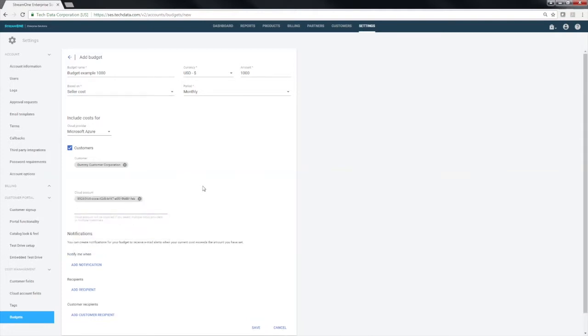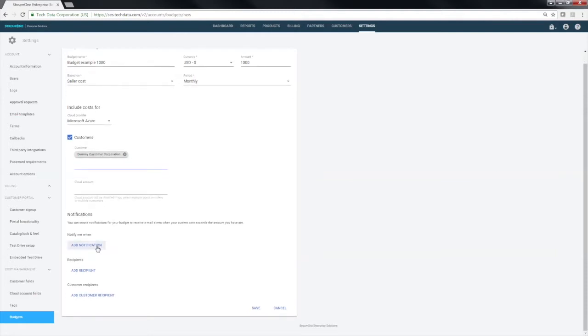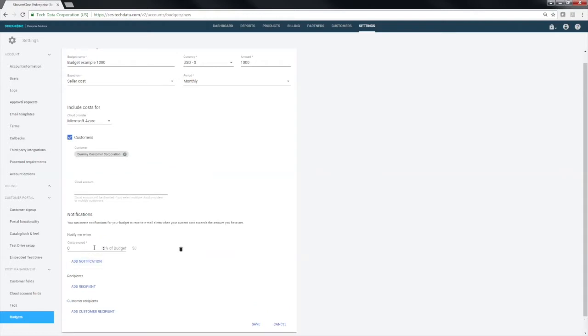You could also make a selection of some customers, but in that case, the platform will use all of their cloud accounts, not allowing you to select specific ones. And in the final section, after setting what you want to be notified of, you can program any number of notifications or alerts, expressing the thresholds as percentage of the total amount of your budget.